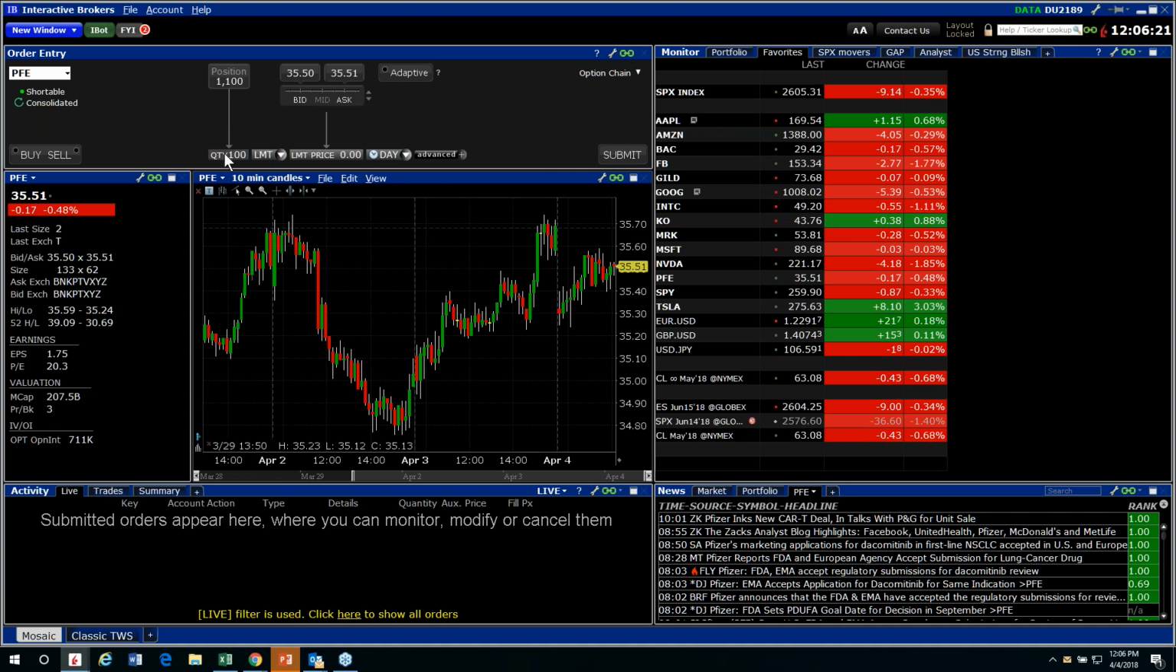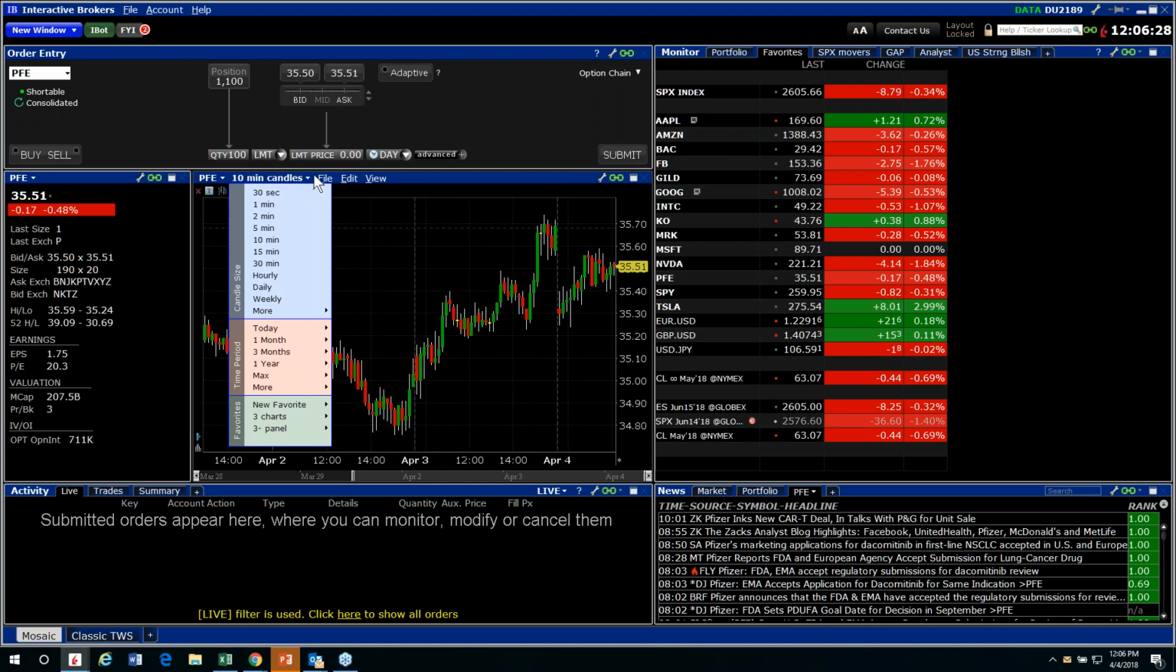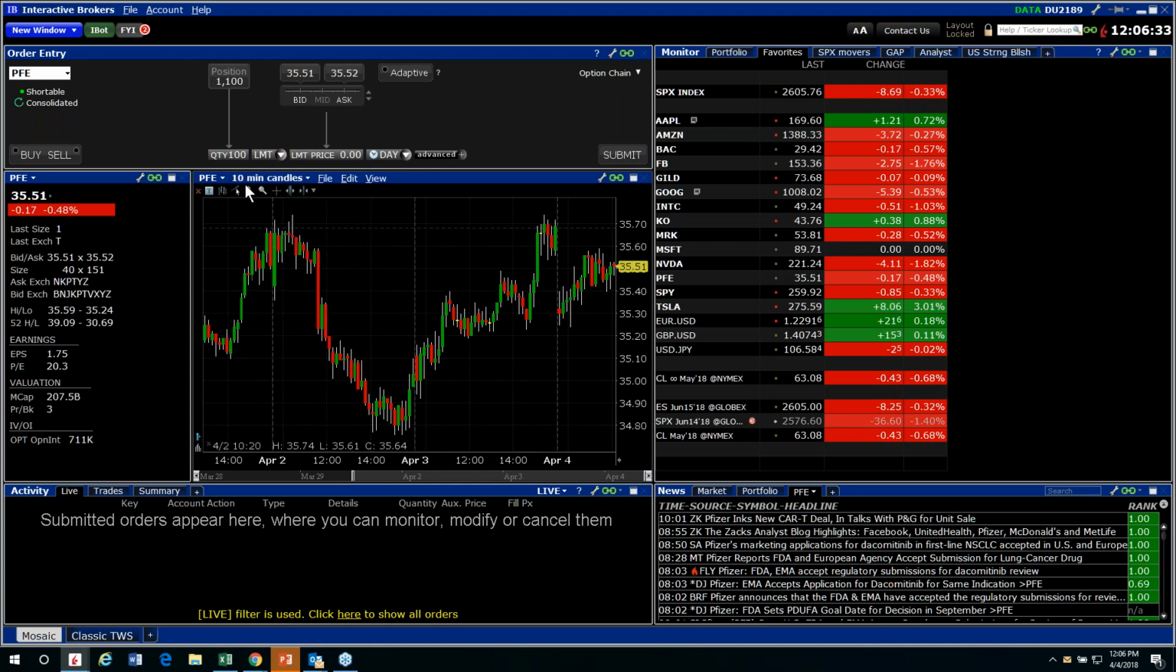Now, next to that will be the time period drop down. Notice though, when I do make the selection, first of all, you'll see that 10-minute candlesticks are displayed in the chart. The number of candlesticks that are visible are determined by the size of the chart.